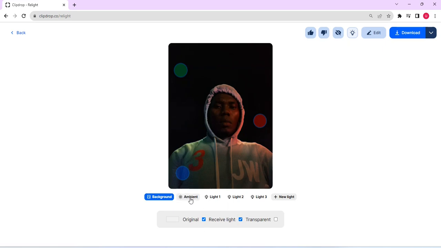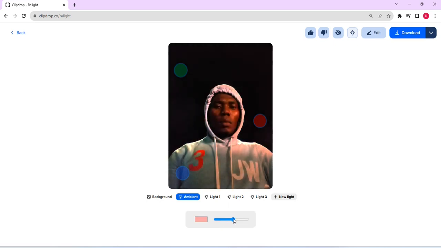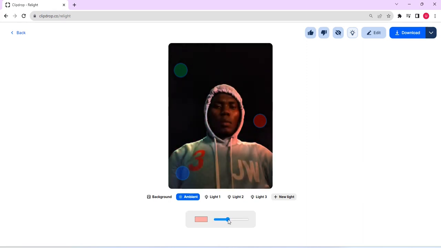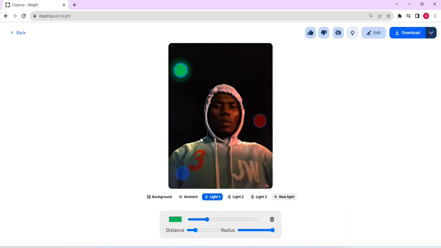So for ambient, we come to ambient now. Then you can increase it by dragging this particular bar, drag it to the right to increase, drag it to the left to decrease. So light 1 is actually the green light. You want to drag it on this bar to the right to increase the intensity of the light. Once you drag it to the left, it reduces it.